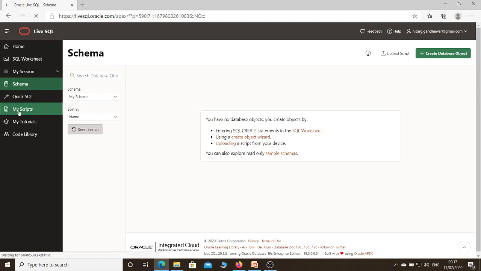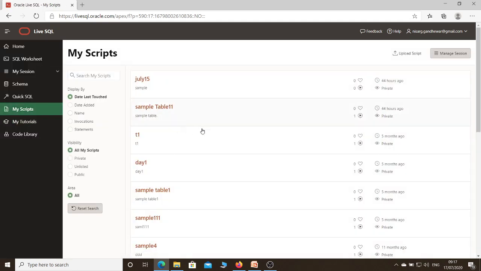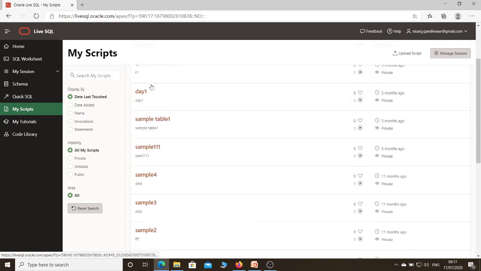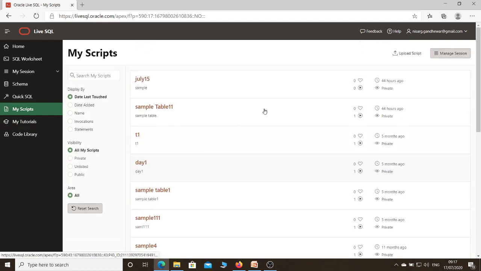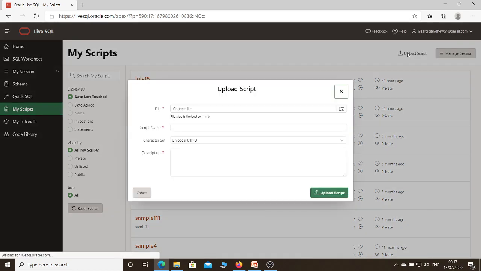The next one is my script. Now I will show you this. These are the scripts which I have already saved. Here there is one option called upload script. In order to use an existing txt file in this LiveSQL, you just have to click on upload script.